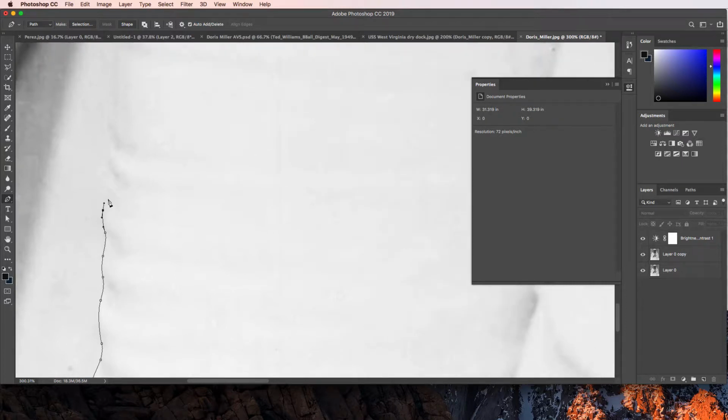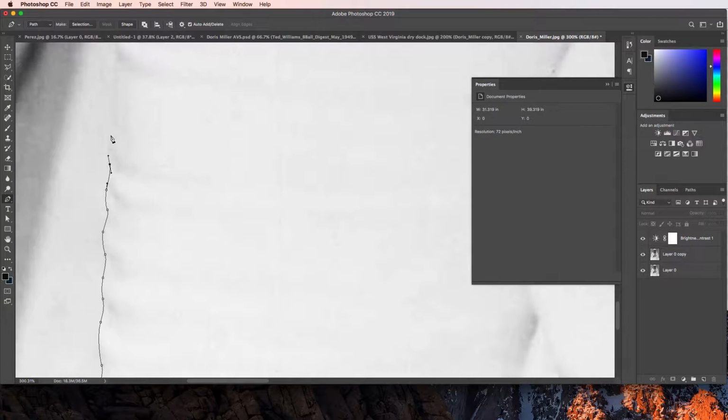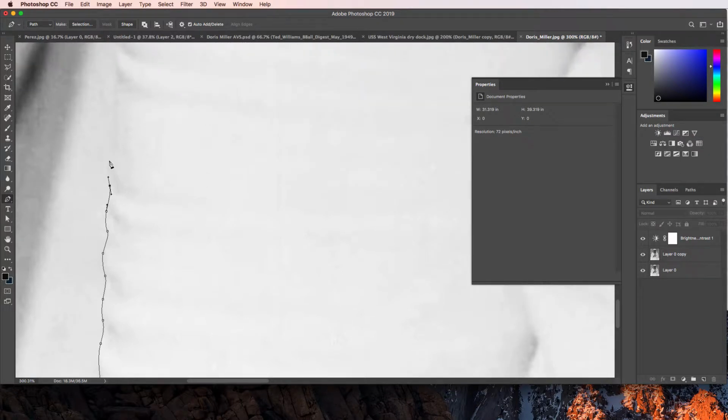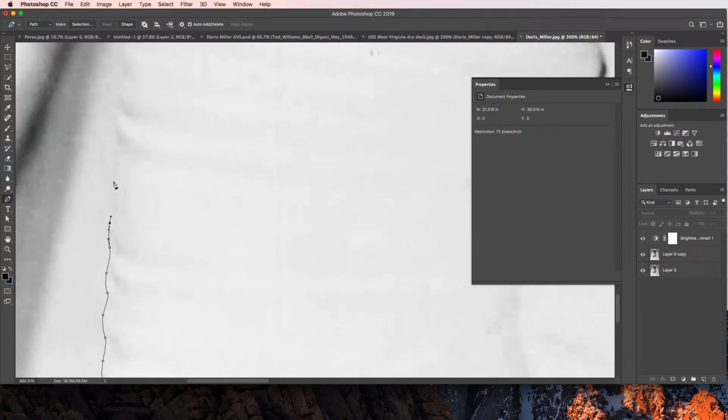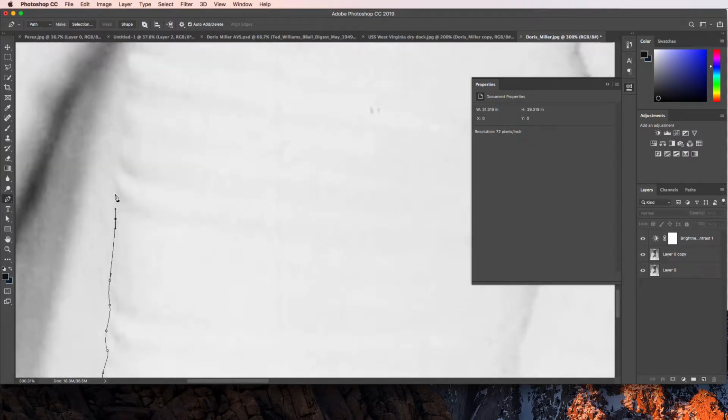Yeah, we're getting there. It's slow work. And it'll get easier up toward the top though, because once we get past these wrinkles and stuff, it's much easier.